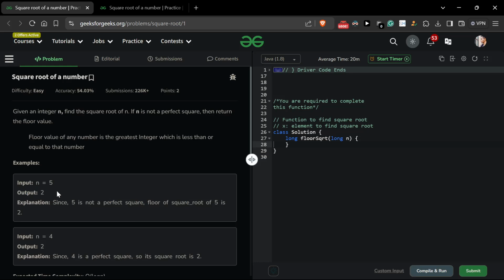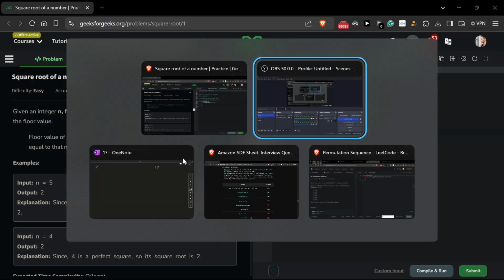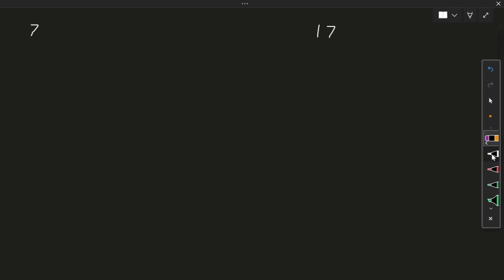So the question seems simple and the answer is this. We will use the pre-built function, but in the interview, the interviewer might say that you are not allowed to use pre-built functions. So let's solve it without using the pre-built functions. We have n as 7.